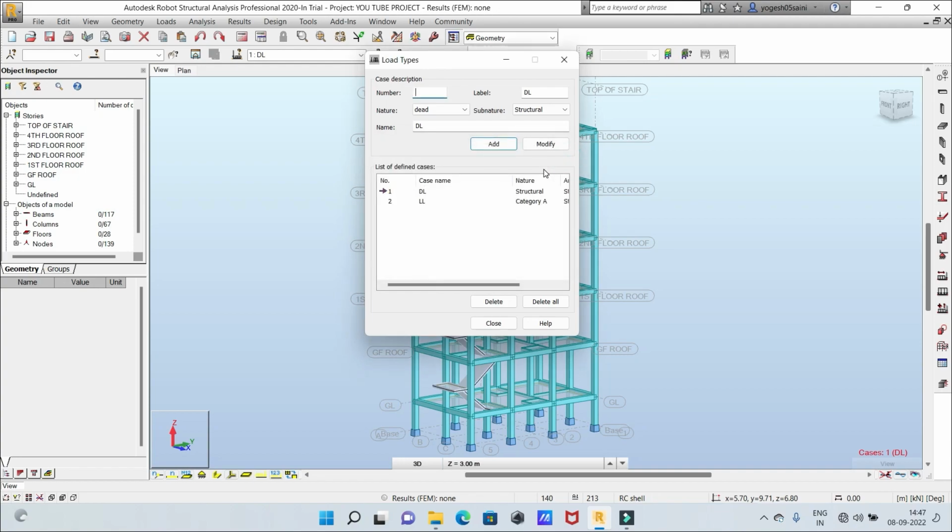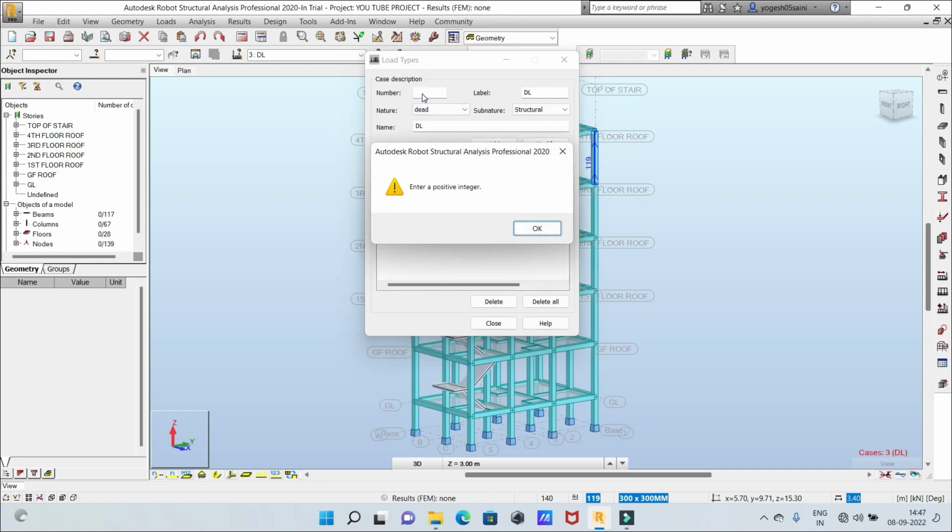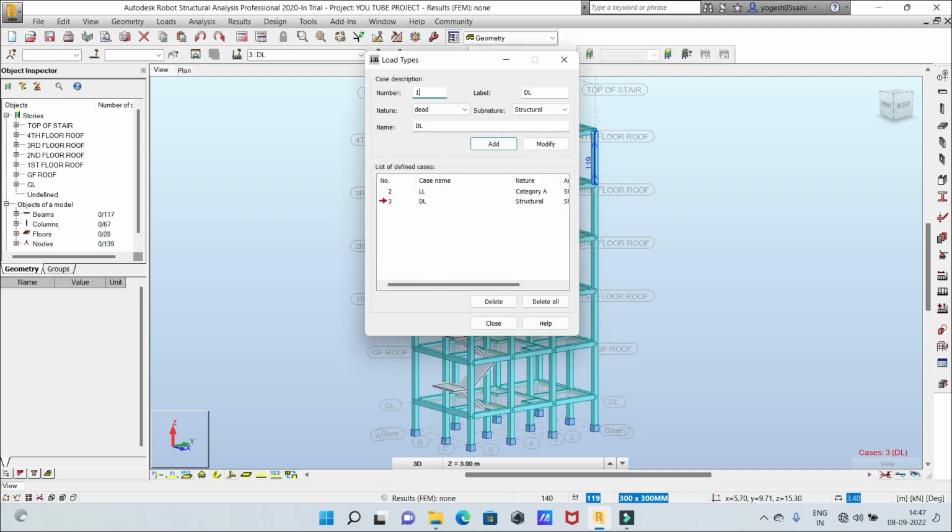Suppose you can write here 3, and if you modify it, then you can see it is written in third number. But as of now we'll keep it as 1 and just modify it.